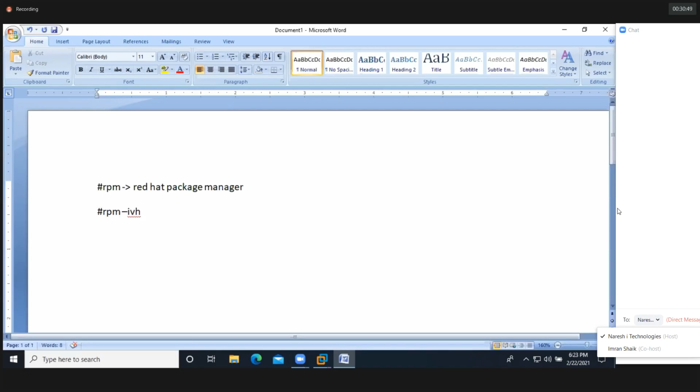RPM and a space, then -ivh. I is for installation, V is verbose, H is hash notation. V and H are optional, I is mandatory, guys. V verbose will print a warning message and hash notations. Finally, we need to provide the package name, the package we need to install.